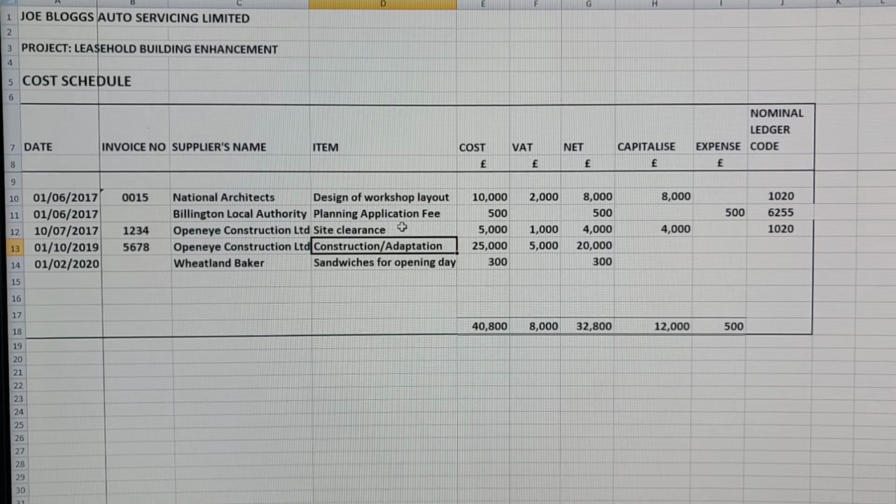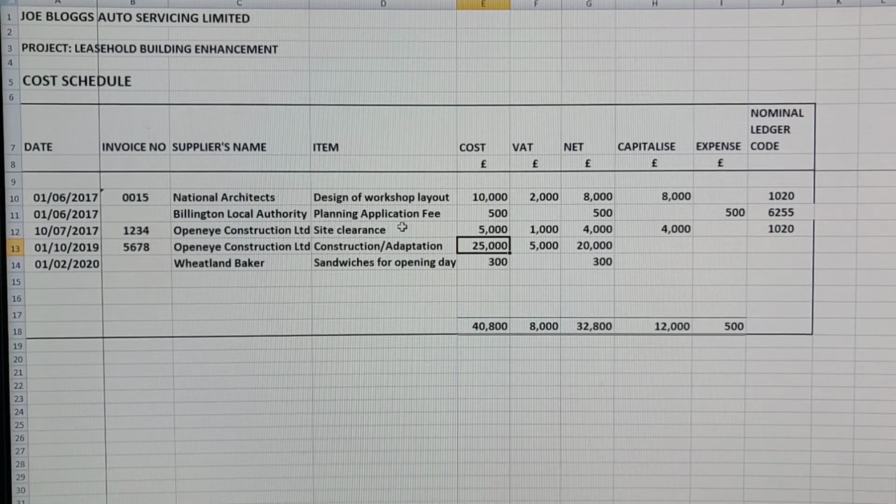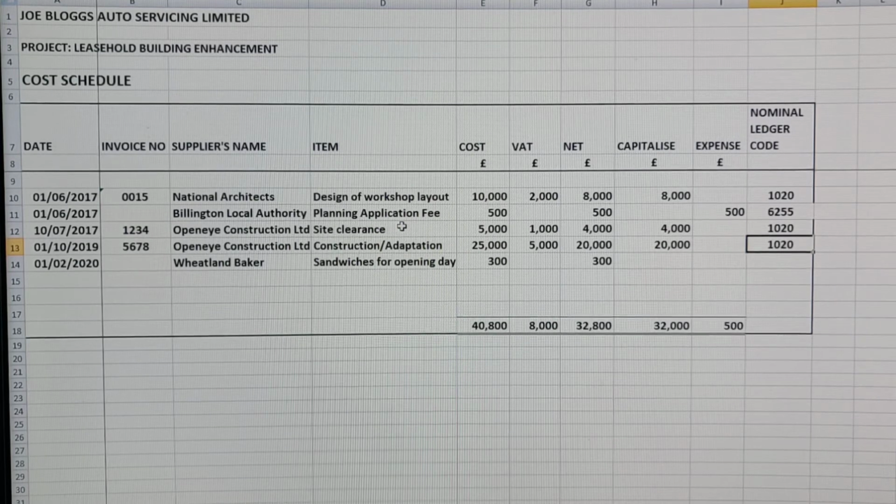Construction. This is the real cost itself of constructing the building or adapting the building. Construction or adaptation cost: the total cost, including VAT, is £25,000. But because the VAT is reclaimable, I am only going to capitalize £20,000. That is, treat £20,000 as a capital expenditure. So that's £20,000, and again, I will give you the code 1020, which is the code for enhancement expenditure.